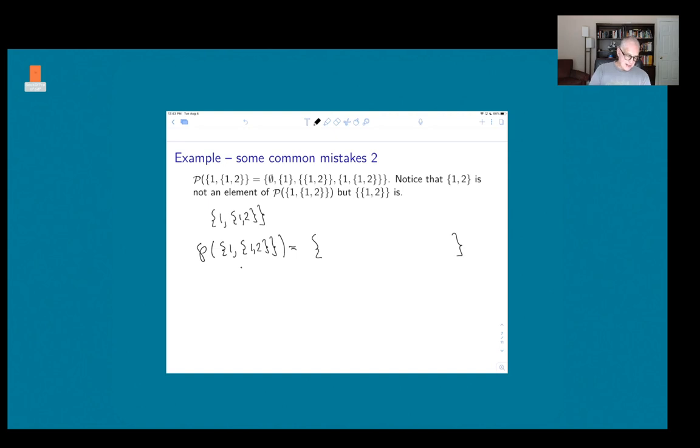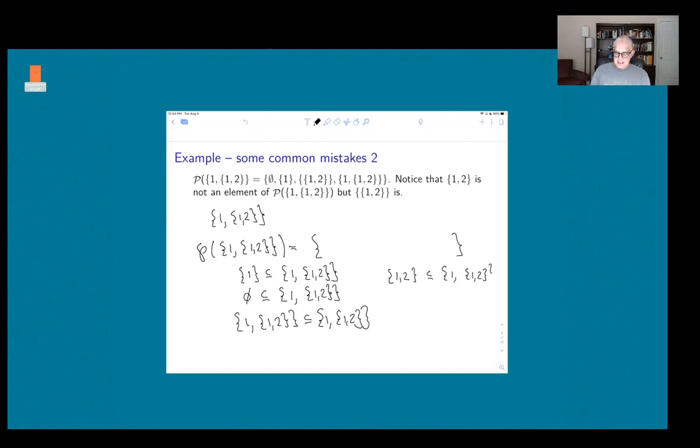Well, there's the subset that just contains 1. And then there's the empty set, which is always a subset. And then there's the set itself, and then there's the place where you can get tripped up. It's tempting to say that {1, 2} is a subset of {1, {1, 2}}. But that's not correct, because what is correct is that this set is an element of that set.